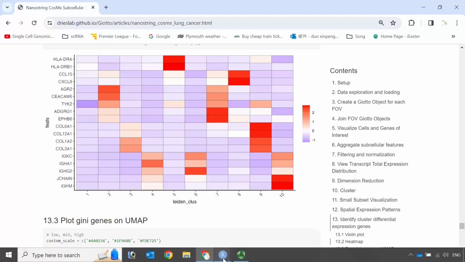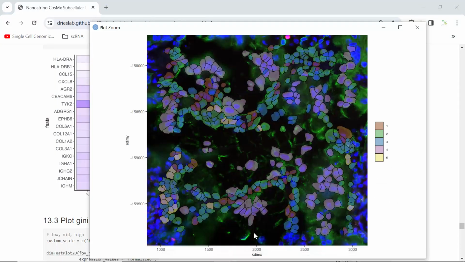So this is today's demonstration. I hope this video tutorial can help your data analysis. And also if you watched my video tutorial using the Squidpy package to analyze the non-cancer dataset, then you can get an idea which package is the best package for your data analysis.